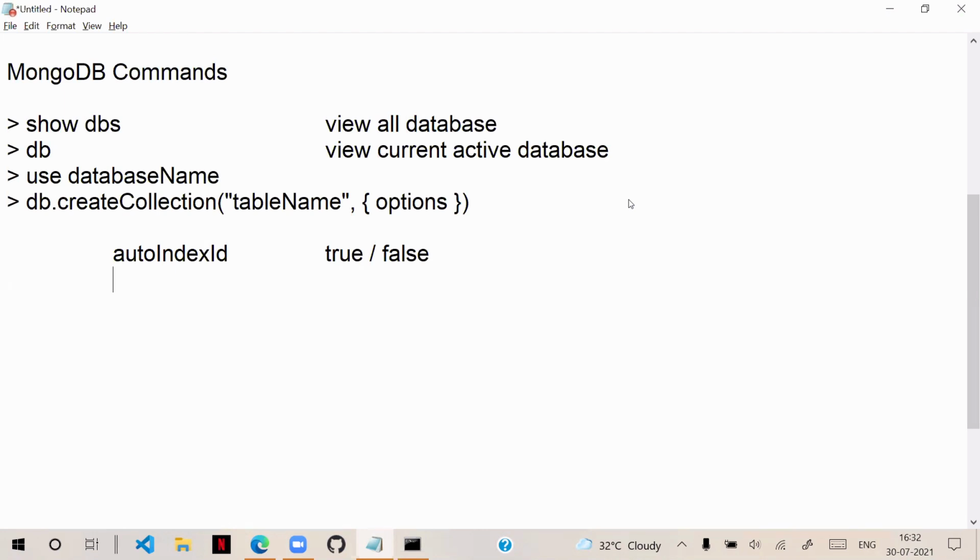Because I told you, here we can index on any field. That means you don't need a primary key here. You can index on any field, then automatically a primary key is generated. We call it auto index ID. Now in the latest versions, they are removing this autoIndexId, but all other versions have it. There you have to mention whether you want it or not. So autoIndexId, you can set it to true or false.